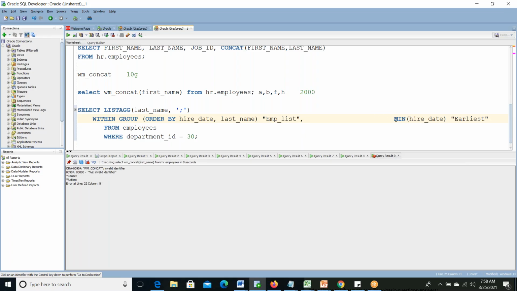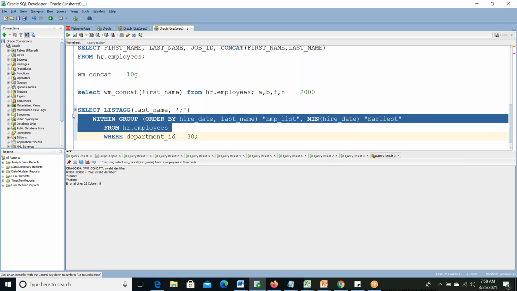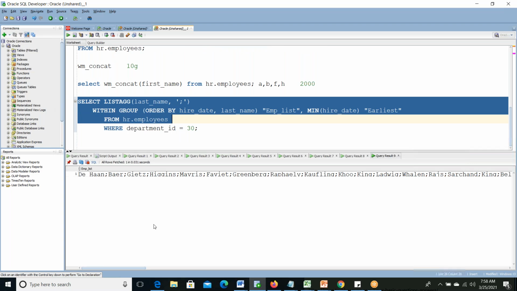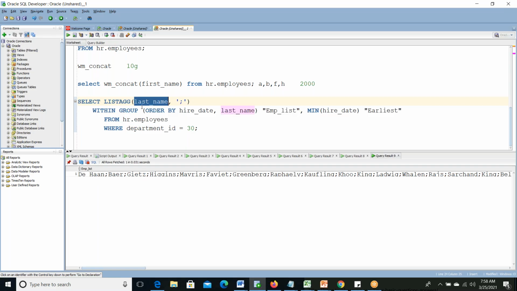Employee list and minimum of hire date, that extra column is only given. It will take the minimum, the earliest, from employees, HR.employees, where department ID equals 30. So only for department ID 30 it will take. If we do not take this department ID 30, then it will group with all departments. Now it will execute this. You can see all it is taking. So it is not taking any one department. Whatever values are present in this last name, everything it is displaying in the same row.